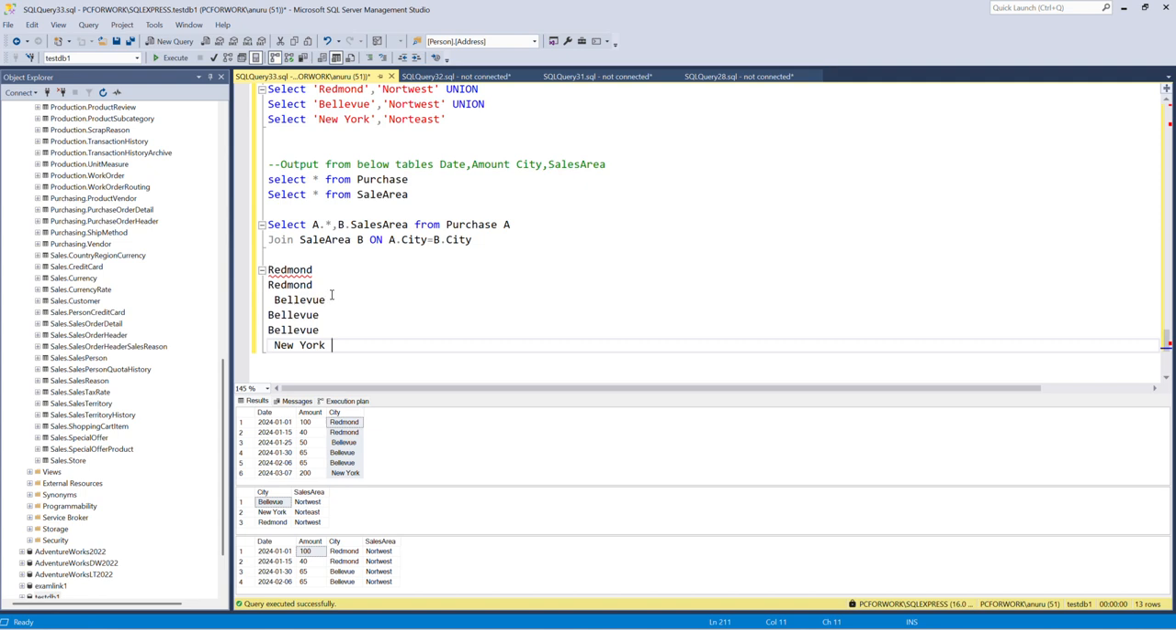Now when I pasted this first table, you can see we have some spaces. You can see we have one space here in Bellevue, and we have a space here too. In the first one we have a space at the end, which is Redmond, but SSMS ignores this trailing space. But the spaces at the start of the string are valid spaces.